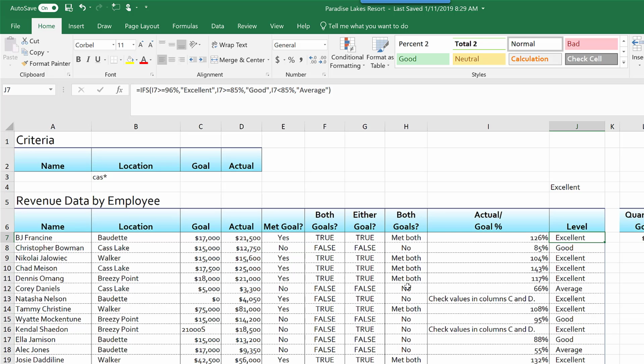So one of the big ones in 2019 that was not available in 2016 is the IFS. And there's a whole bunch of IFS. IFS is just a series of if statements. So rather than writing nested if statements, you can use an IFS statement, which is much clearer. And there's also MINIFS, MAXIFS, SUMIFS, AVERAGEIFS, so a whole bunch of those series of if statements, and it's very clean.